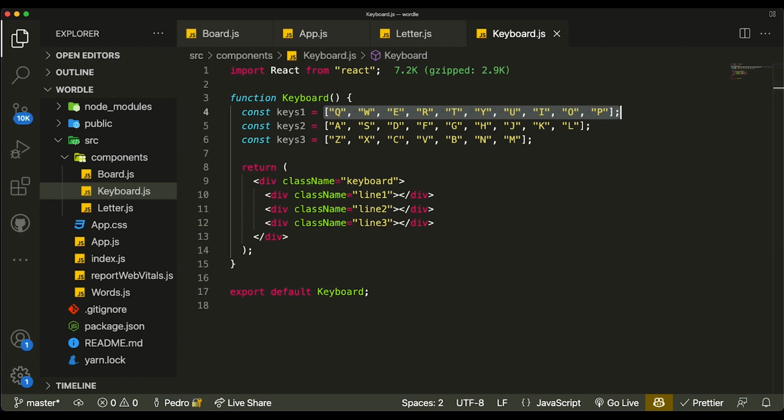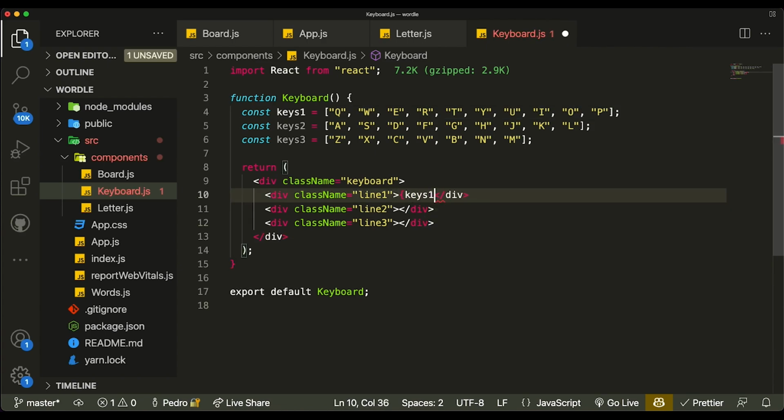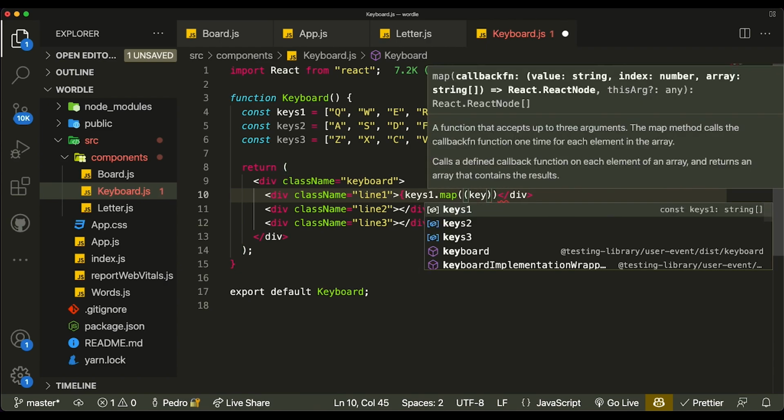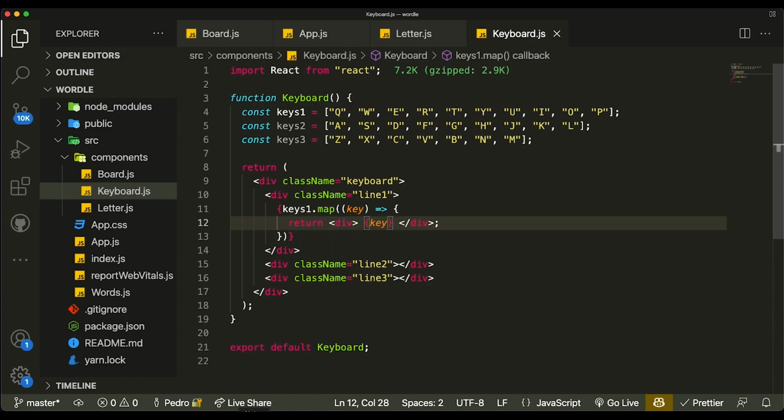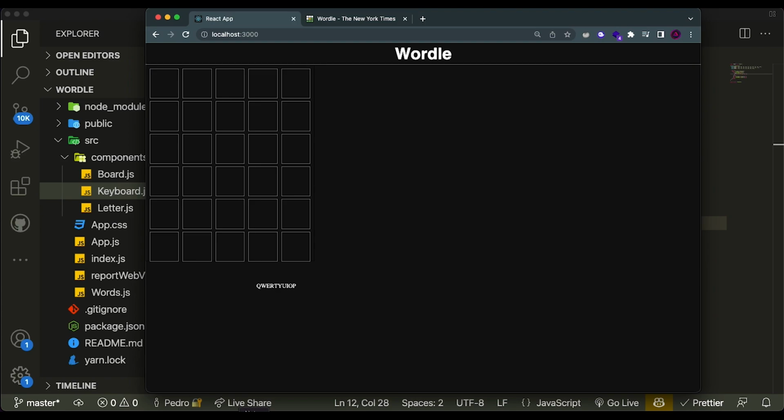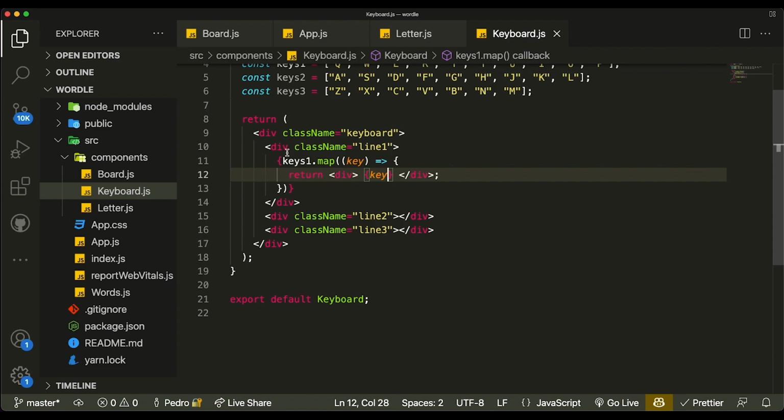So the way we do this is we come over here to, for example, the line 1, then we're going to say keys1.map, and inside of here we're going to get the individual key, and then let me just close this like this, and we're going to return probably a div with the key. At least for now, we're going to do something like this. So I'll just say key, and let's save this, and you should see that in our project, yeah, it lists all of the first line.